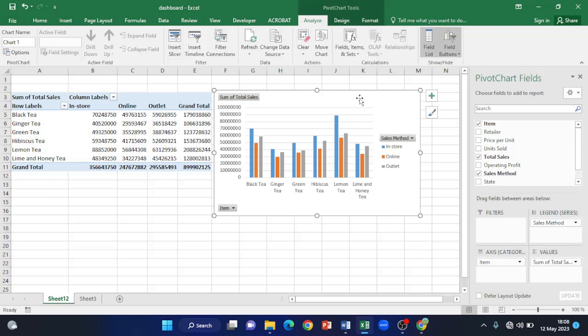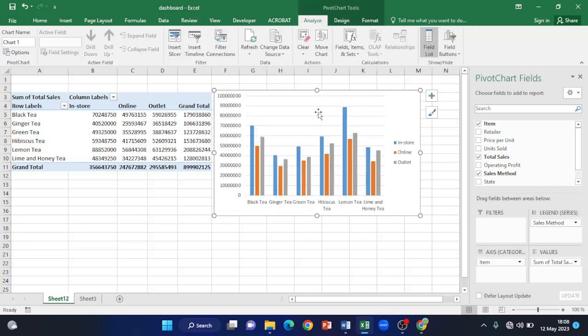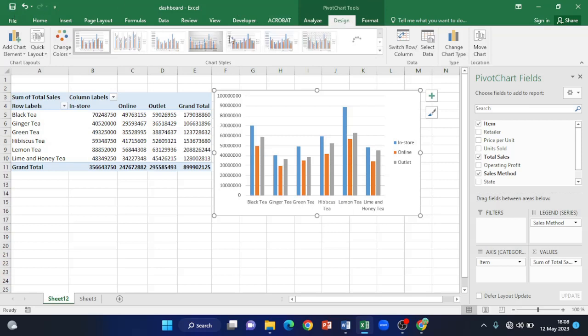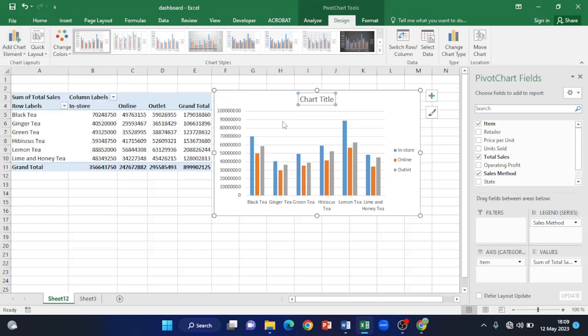So let's clean up the chart a bit. I would like to hide all these field buttons on the chart, so I click on that. And also I would like to add a title to this chart so that it is easy for anybody using it to understand it. To add the title, I'll click on Design in the ribbon, go to the far left and click on Add Chart Element, choose Chart Title from the drop down, and click on Above. That's where I want to put my title.